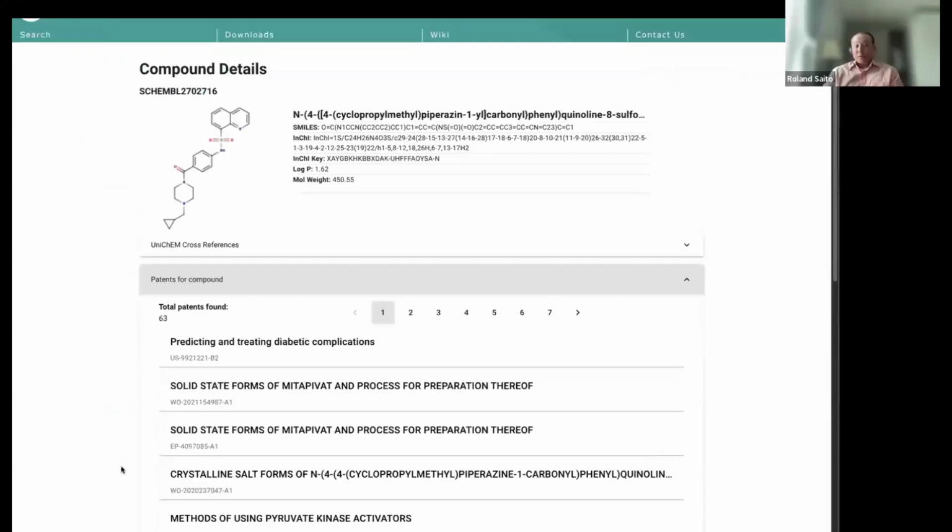Now, what the Sure Kemble site will get you is patent information. So this molecule is associated with multiple patents. If you click on the patent, it'll then take you to the actual document where you can download the PDF and get information within the patent.